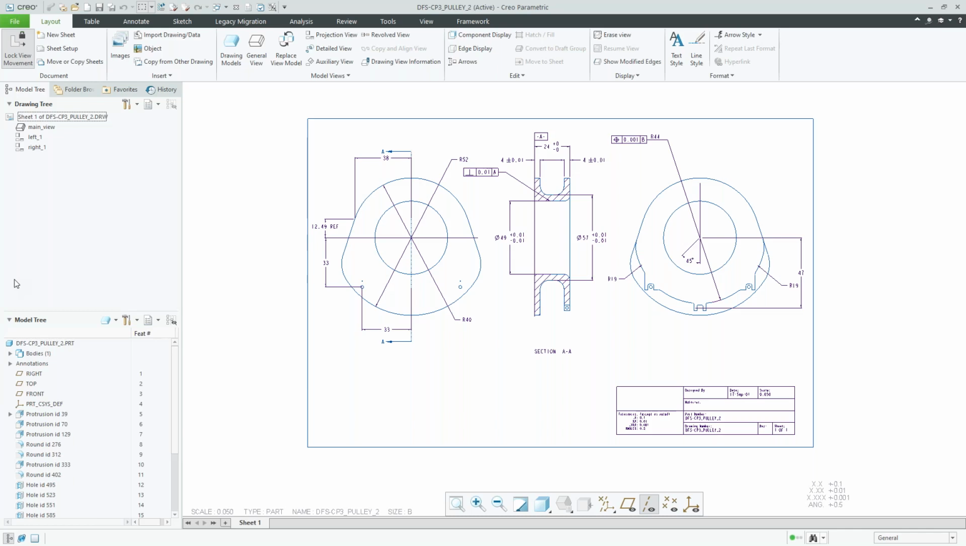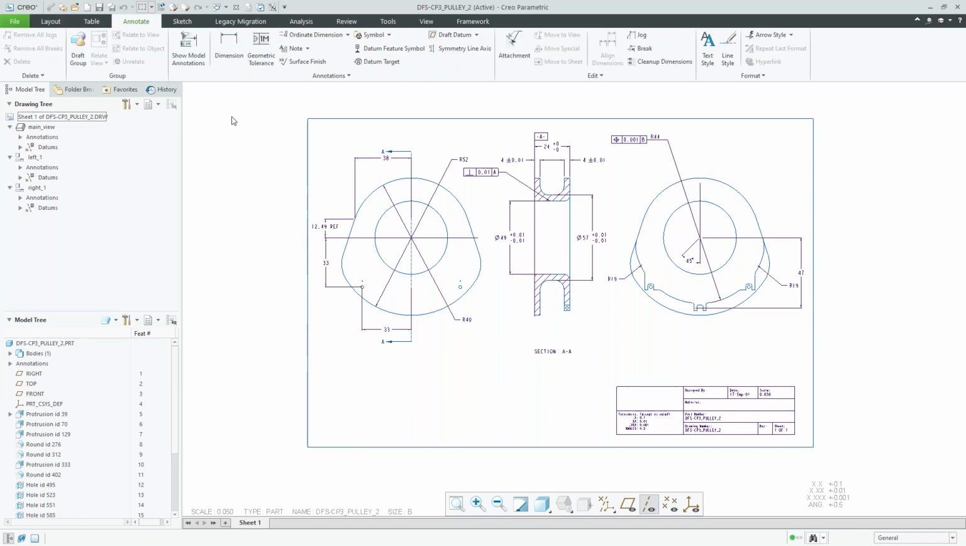But you do have from there the drawing, and we can go to the annotate tab here. Of course, we are in Creo 7, by the way. So you can see the various tools. You can show model annotation. You can go to geometric tolerance to create that. There are some other annotations you can create, but here's the datum feature symbol button that we saw a little earlier.